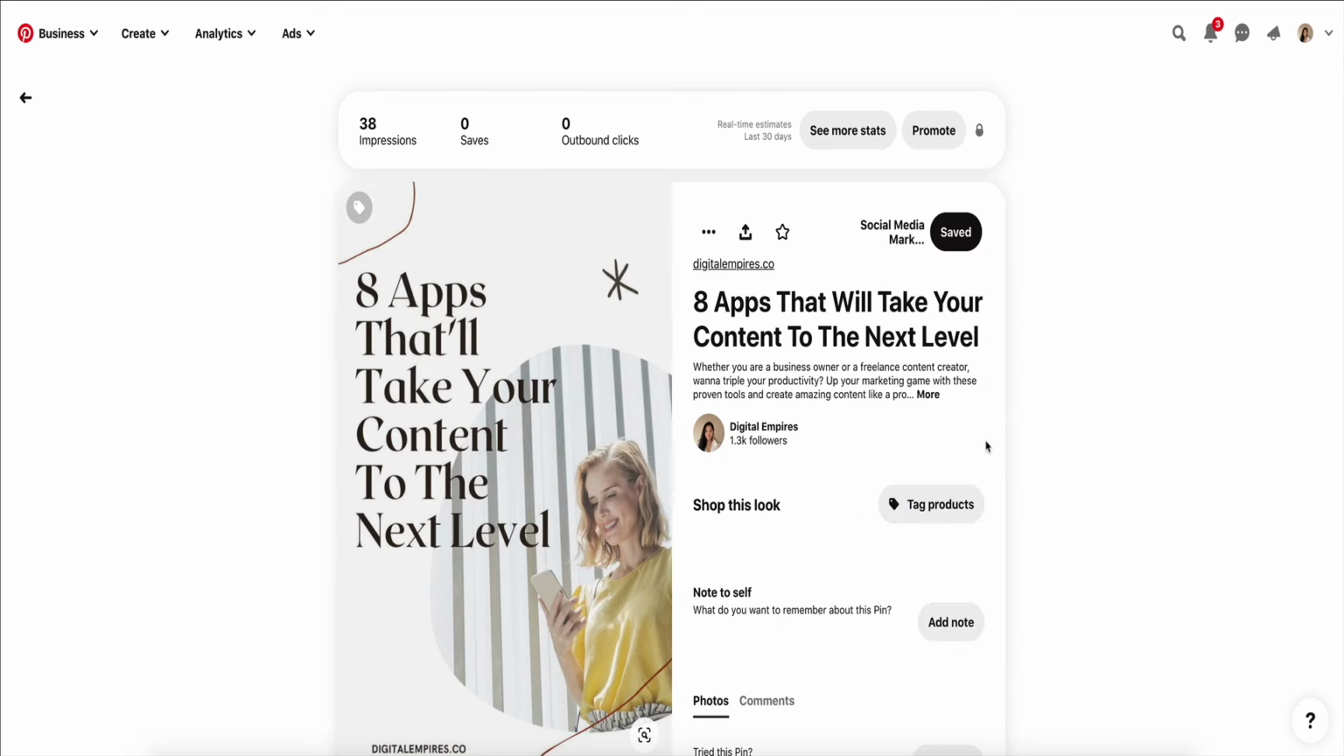The same thing, however, is not true when you're pinning on your phone. So when you do manual pinning through your Pinterest app on your phone, you can pin the same pin much faster to various boards in one go without wasting a lot of time.